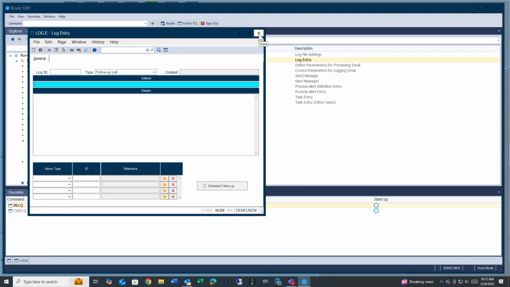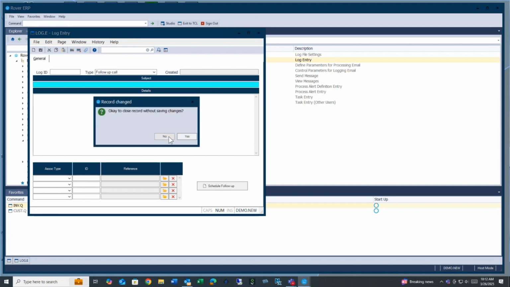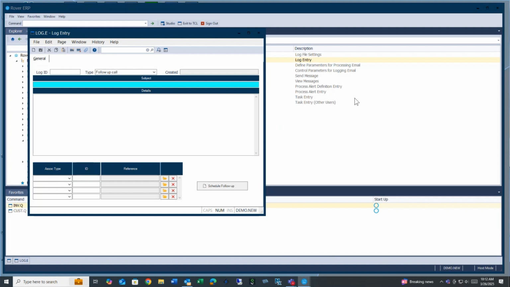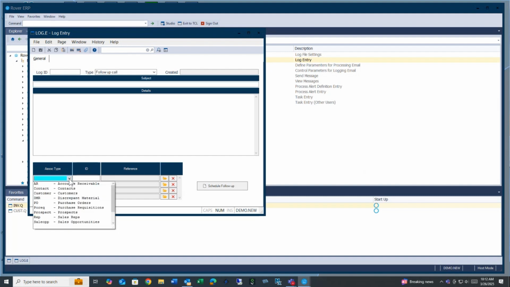Ron, before you close that, I just want to jump in really quick. One of the things I found the most powerful is at the bottom, the associated type. We have the ability to associate these logs to almost any kind of record in Rover. So we can log something against a sales order and a customer.